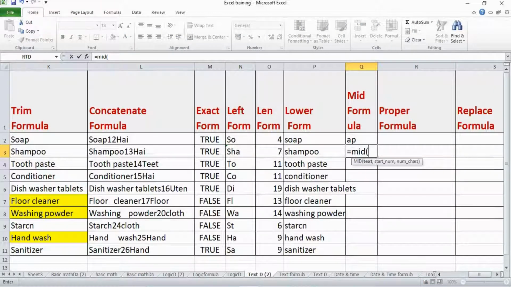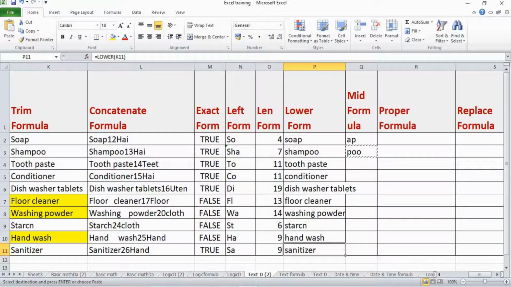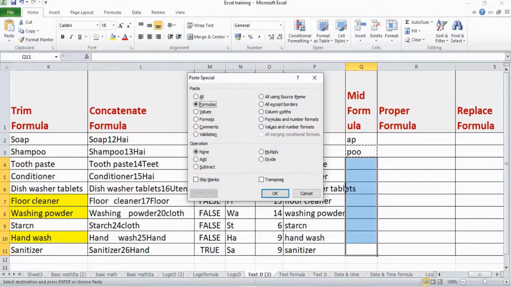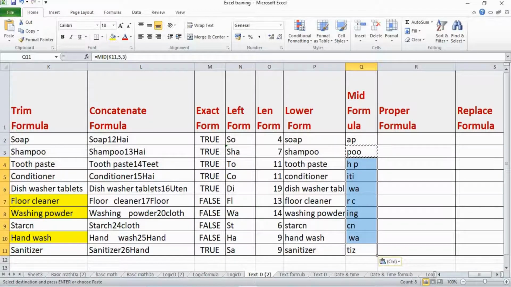Let's change the desired characters and starting number for the next cell. Now the result is POO. You can change the starting number and desired character numbers according to your wish. Let's copy paste the formula for other cells.